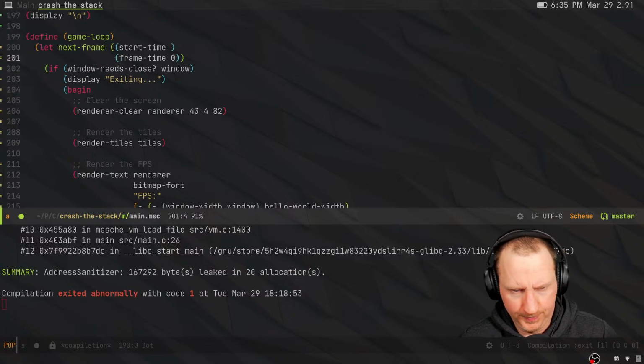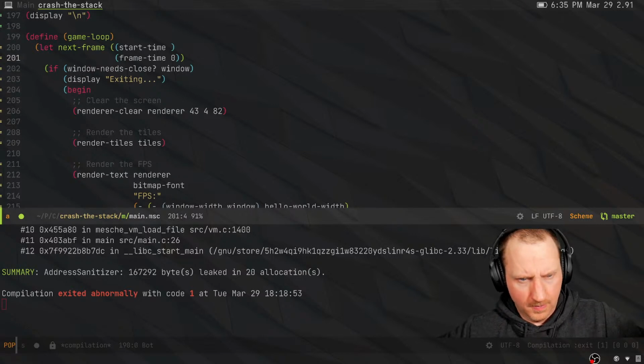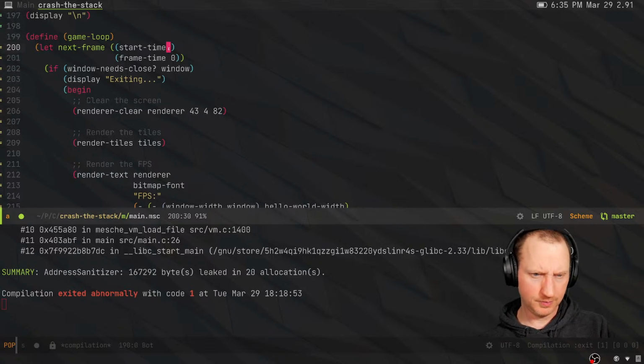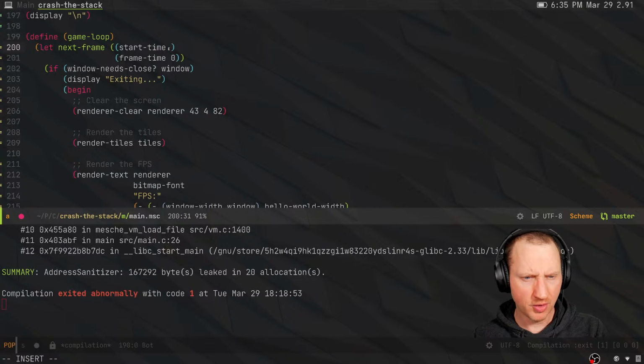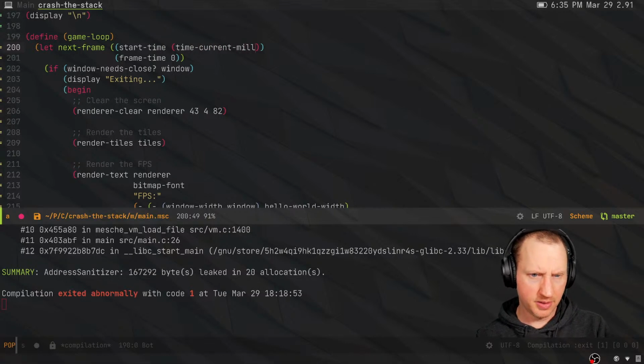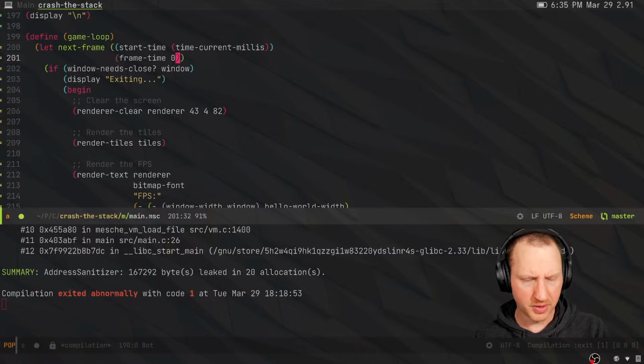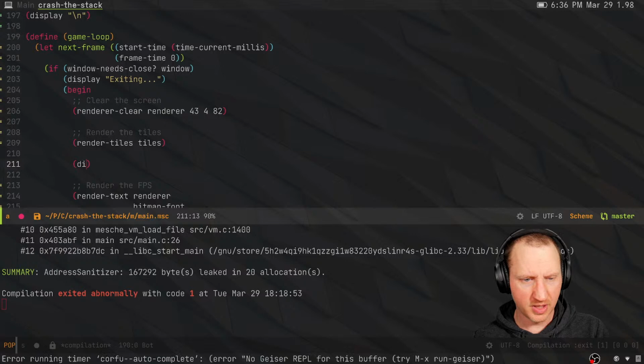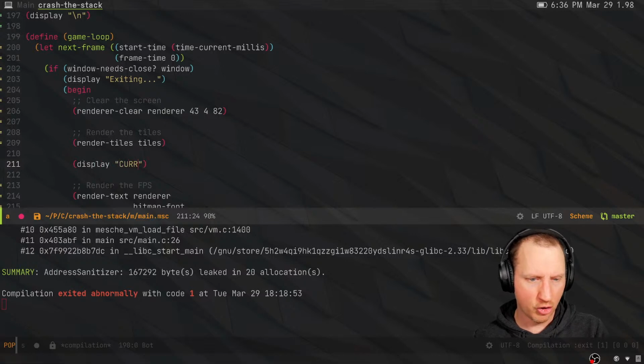Let's see. Start time is going to be time current millis. Let's go with that. And also in here, we're just going to do this for temporary purposes. Display current time. In fact, now we can use string append.